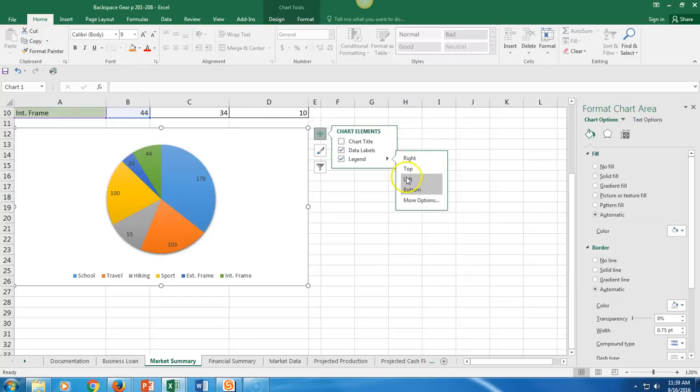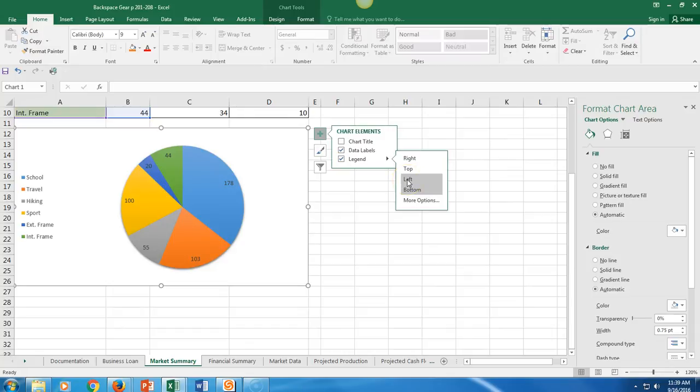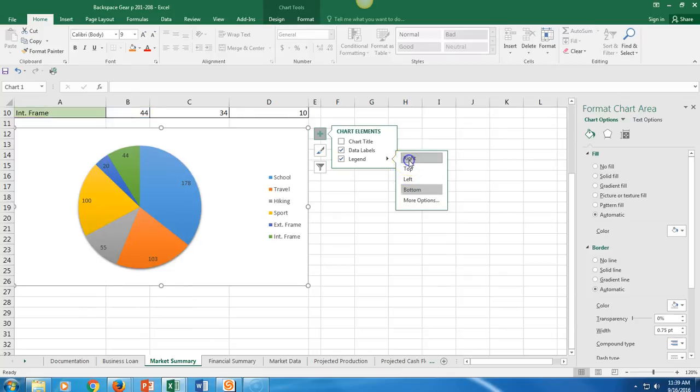Okay, point to left, and you'll see what will happen, and your chart legend moves to the left. Okay, but what we want to do is we want to click on right. We want it on right. So go ahead and click on right, and our chart legend moved over here to the right.